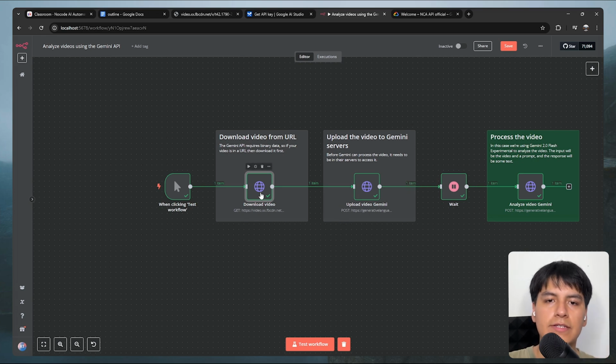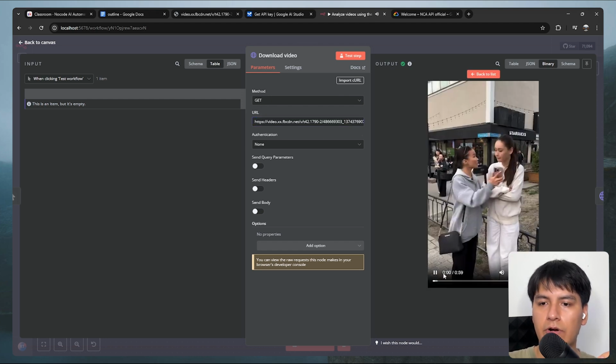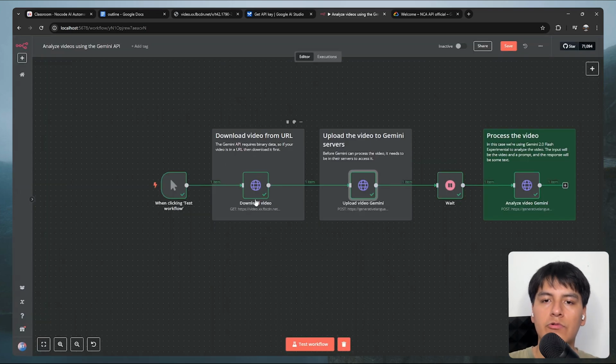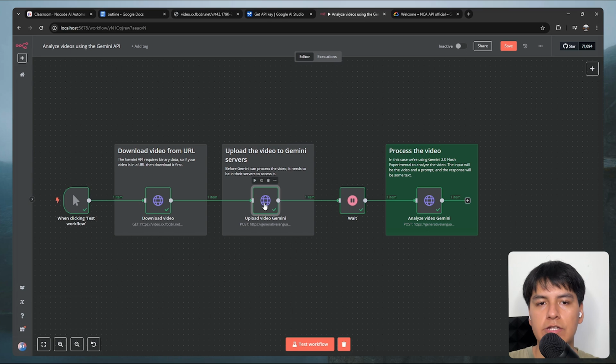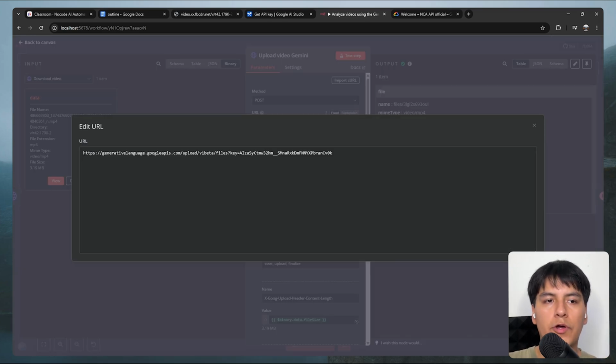So this first one, it's a simple HTTP GET request. So you just put in the video URL right here and change the method to GET, and then you'll get the binary data of the actual video, as you can see right here. So once you have the video downloaded in your N8N instance, then you can now actually upload it to the Gemini servers. So here we're just using a POST method, and for the URL we're using this endpoint right here, and at the end you have to put in your API key that you got from your Google AI Studio.